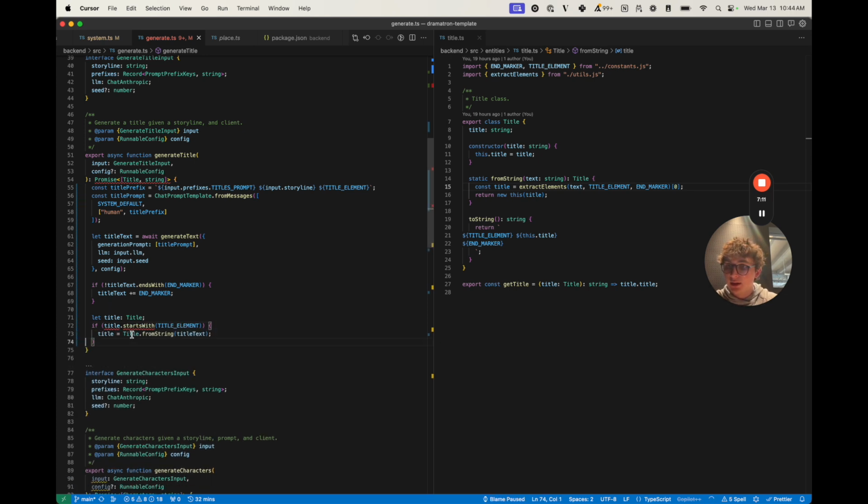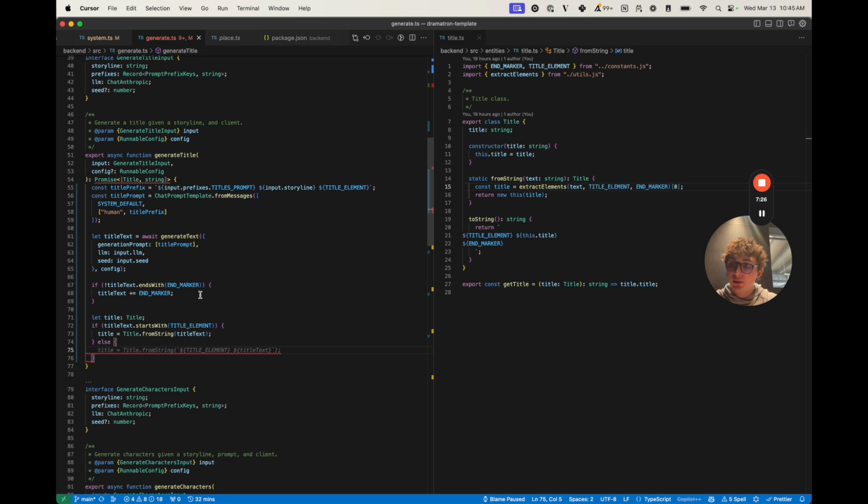Sorry, not title. We want to do title text. If title text starts with the title element, we can just pass it right in. It'll have the title element. We know it'll have the end marker because of this, and we can extract the text. And then else, we can say, there you go, title from string.